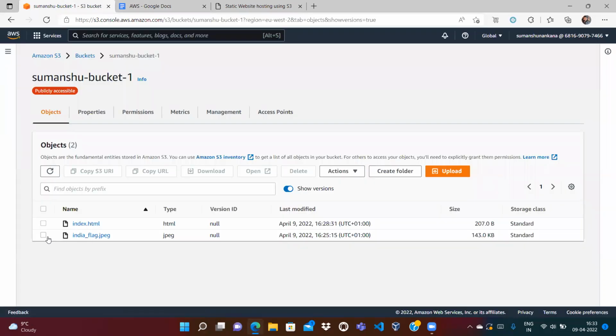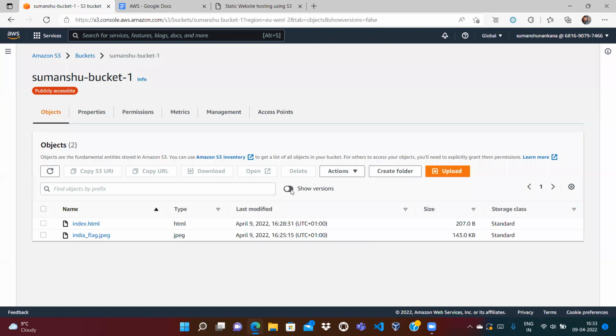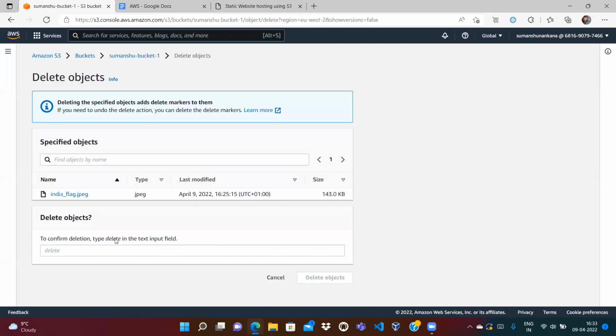So let's suppose there is an Indian flag.html. There is no version for this file, right? My versioning is enabled and there is no version. And if you have accidentally deleted this file, to delete this file, first you have to turn this off, so don't show the versions, and click on it and delete it. So now you are seeing the delete option.